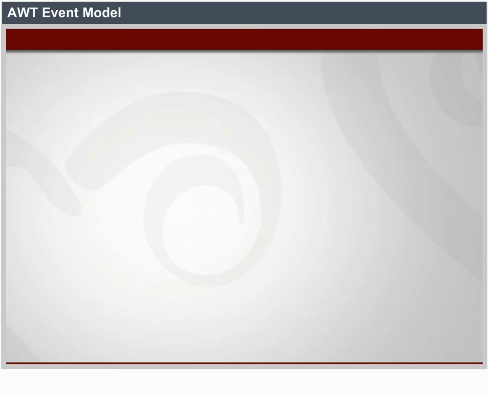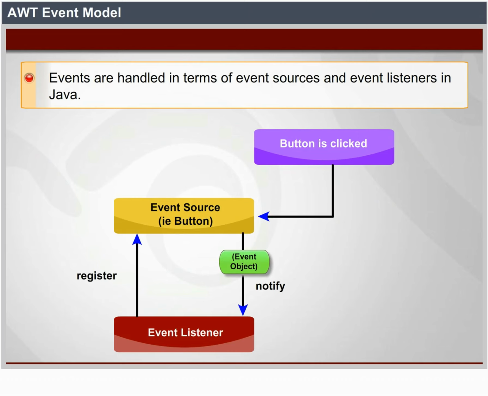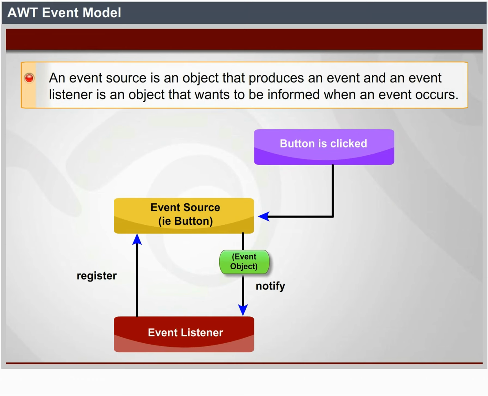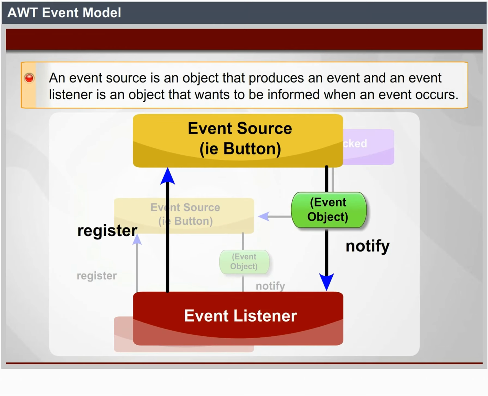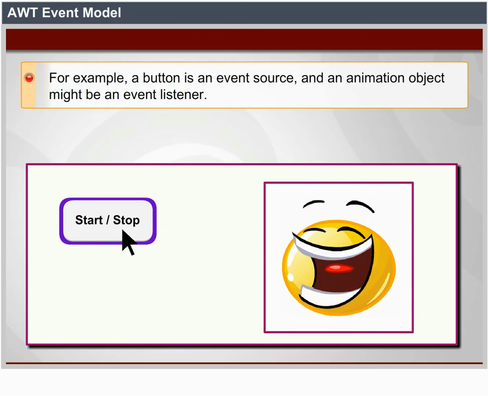AWT event model. Events are handled in terms of event sources and event listeners in Java. An event source is an object that produces an event, and an event listener is an object that wants to be informed when an event occurs. For example, a button is an event source and an animation object might be an event listener.